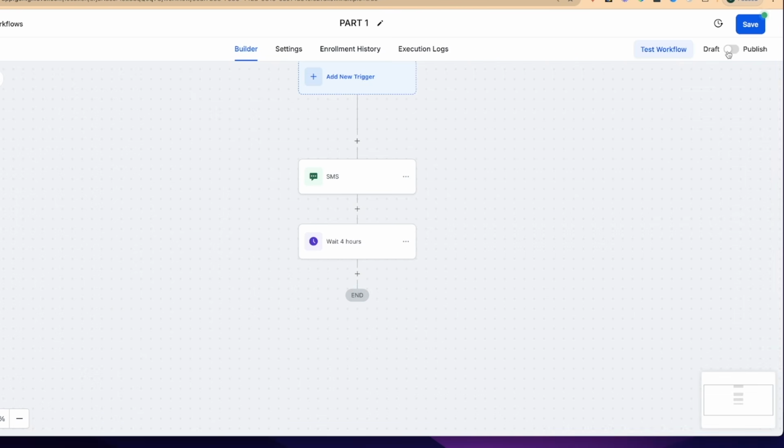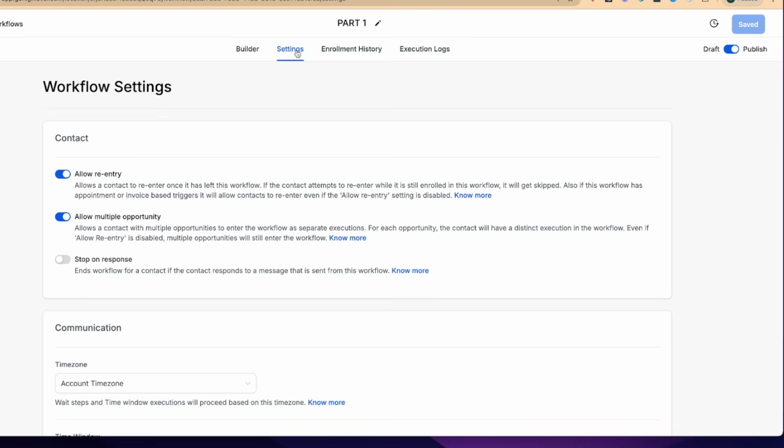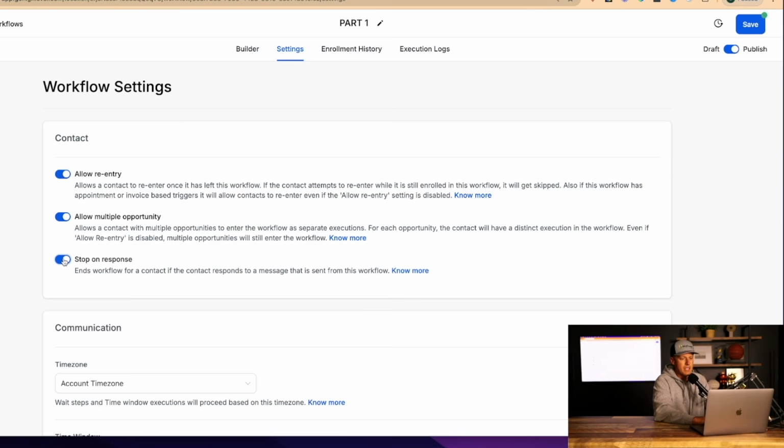Now we'll just hit publish on this and save. For the trigger for people to enter here, we're just going to add all of our contacts with phone numbers into this sequence. And the cool thing is, if you're wondering, Jason, I don't want them to continue to get texts if they responded, you can click on stop on response. What stop on response does is, if somebody responds after that first text message, it won't continue to send them messages.